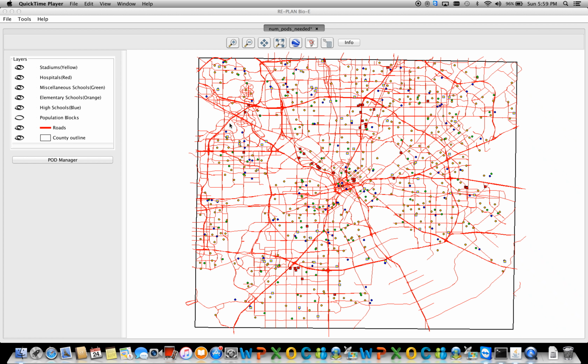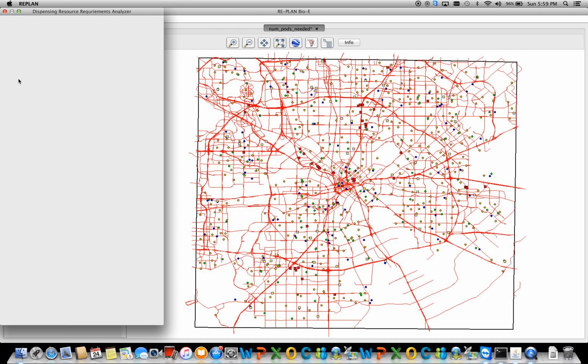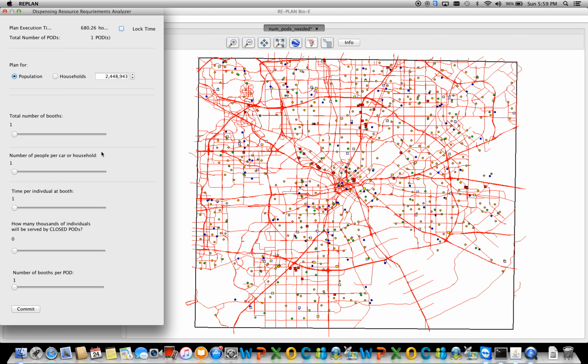In this video, I'm going to demonstrate how easy it is to determine the number of pods needed for a particular region using the Replan software. For this example, I've opened up just Dallas County, Texas. The first thing we need to do is go to the File menu and click on Resource Analyzer. This is basically all we need to be able to perform this task.